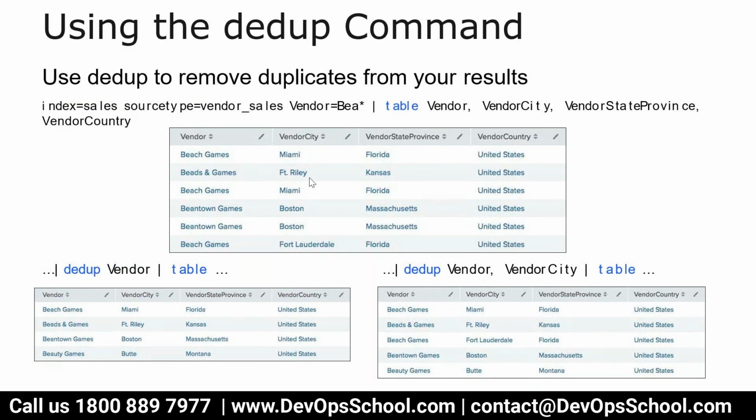See here, if you look at this, beach games and beach games is a duplicate one, right? So can we remove the duplicate entry? So here you dedupe by vendor, which is here, and then remove all the duplicate entries, and after that you can also dedupe on others if you wanted multiple, so that is also possible. So dedupe is a command to remove the repetitive results, which will help you to do that.